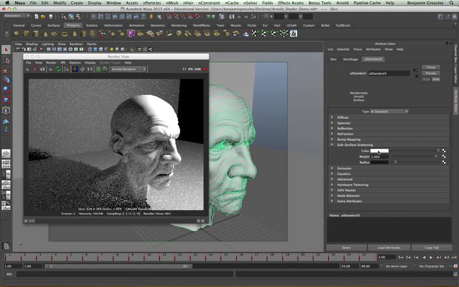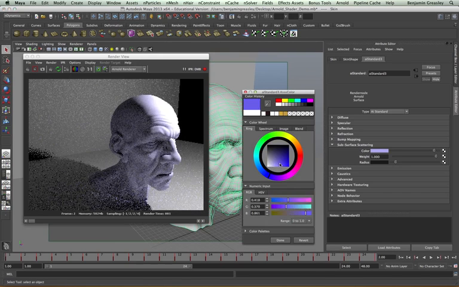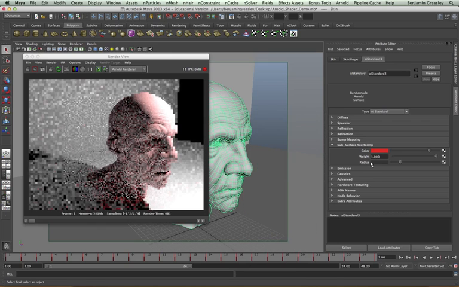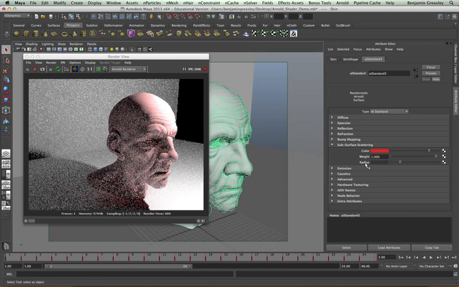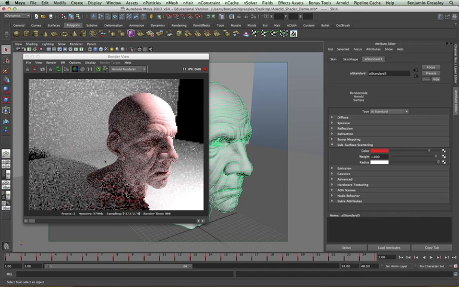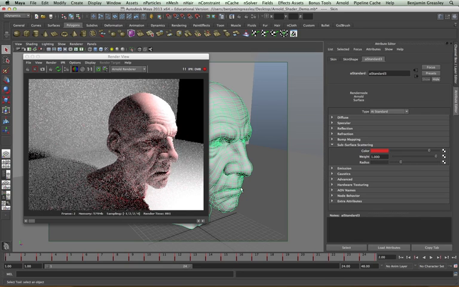I'm able to use the color control to specify the global color of my subsurface scattering. In this case, a general red color. And the radius specifies how deep the ray should pass into my object. As I increase this, I'll see that my rays are able to pass deeper within my scene, and as I have it less, they'll only be able to go shallower. But we also have the choice of specifying this on a per-channel basis.